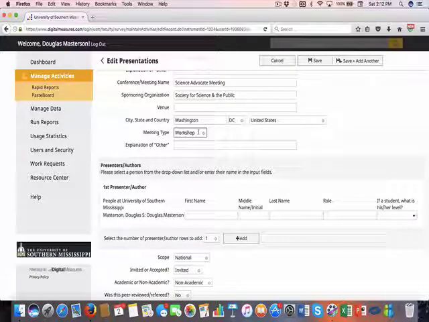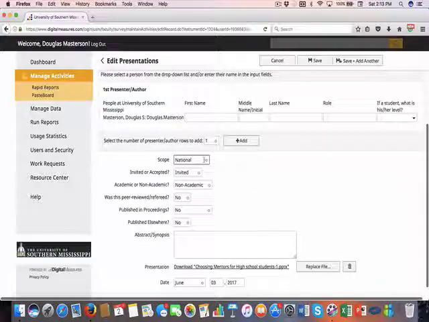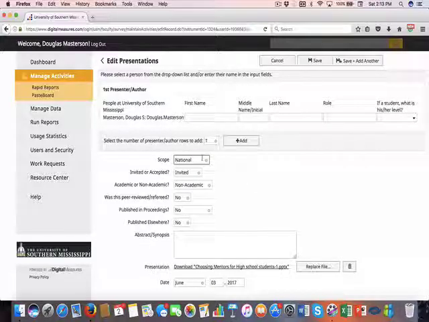It was a workshop. And I was the sole author, so my name just automatically is loaded in there as the first one. It was national. There were people from all over the nation at this particular event. I was invited to give it. It was non-academic, given that it didn't deal anything with my research per se. But it did have to do with a passion of mine.